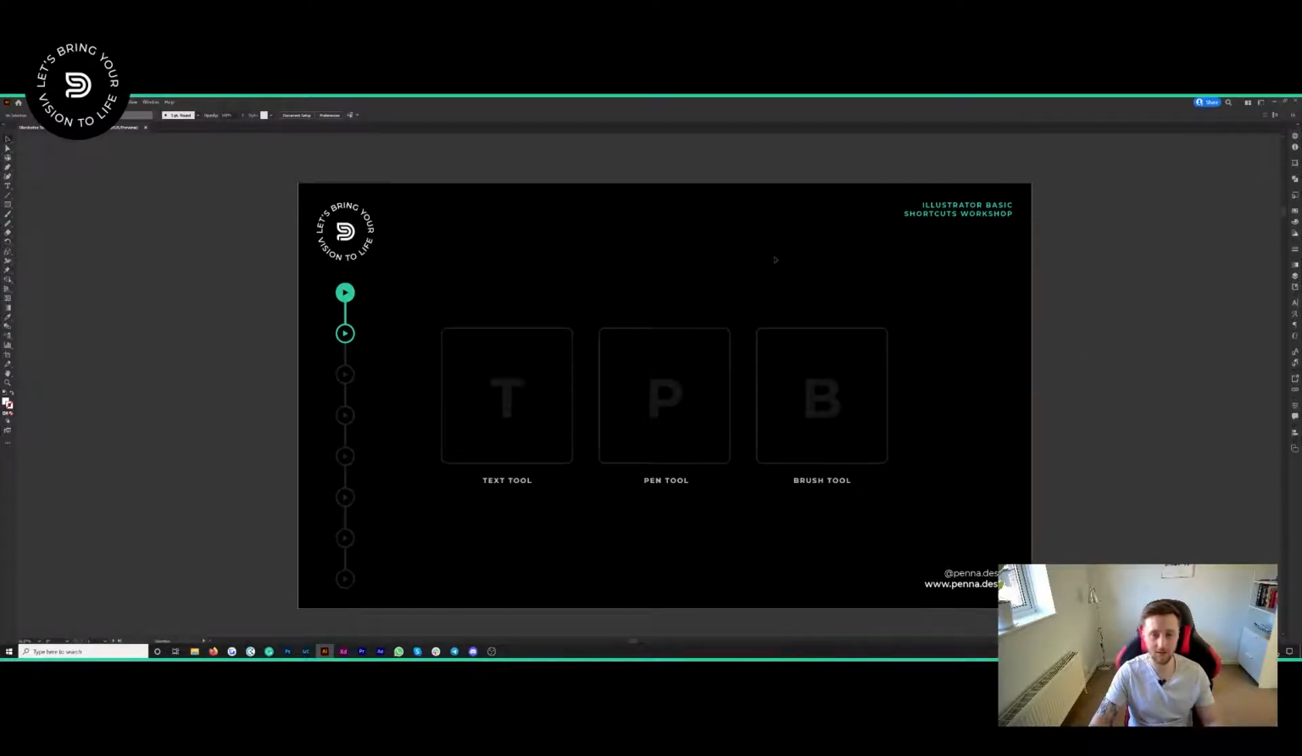Really simple stuff. Your text tool, you're going to use this a lot. Again, press T on your keyboard, and if you basically click anywhere on the canvas, it should create a text box for you.